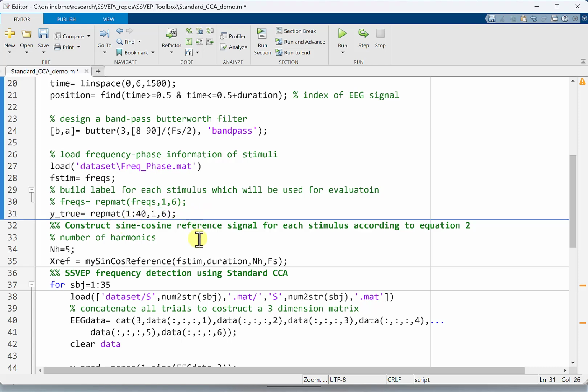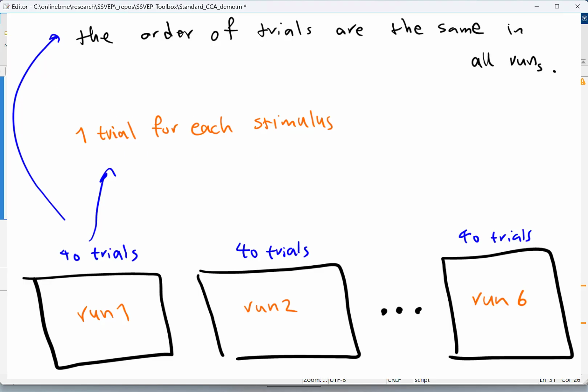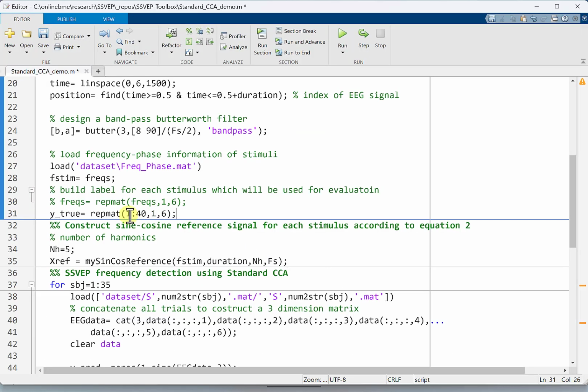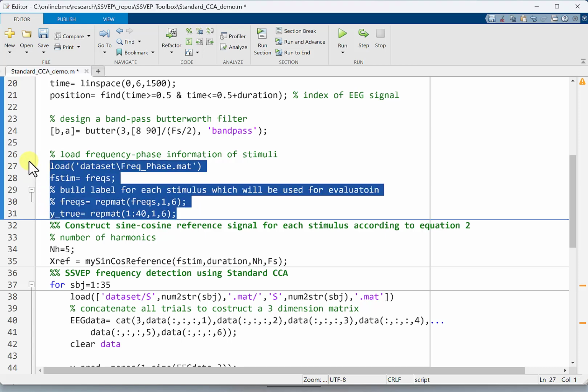Let me give you another piece of information here. This data set was recorded in 6 runs, and in each run 40 trials were recorded, and for each stimulus there was 1 trial, and this order is the same in all 6 runs. That's why I defined labels from 1 to 40 and repeated them 6 times. From now on everything is okay. If you have another data set, you need to define this based on your data set information.